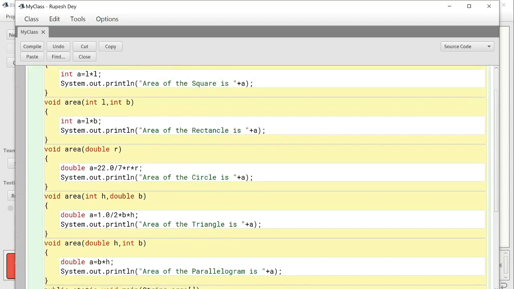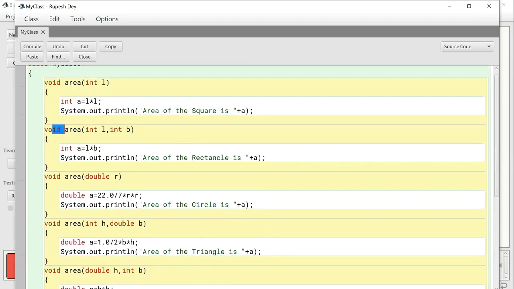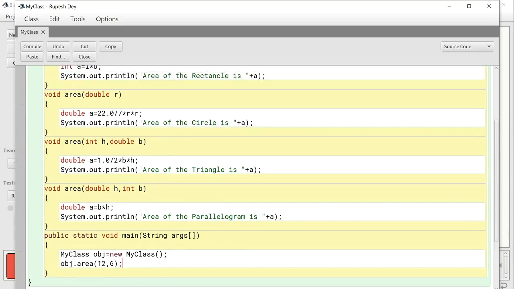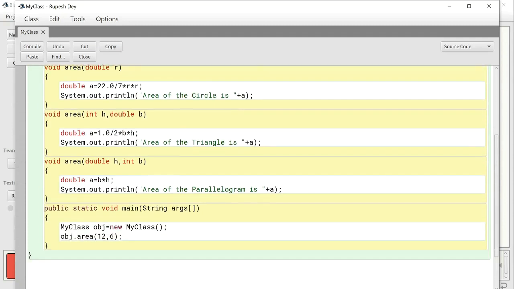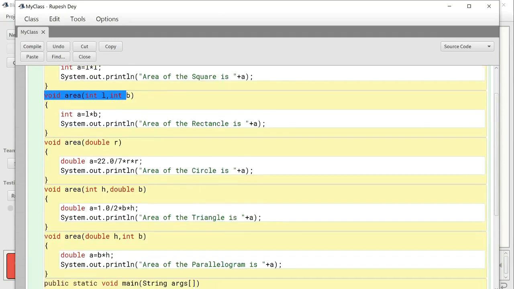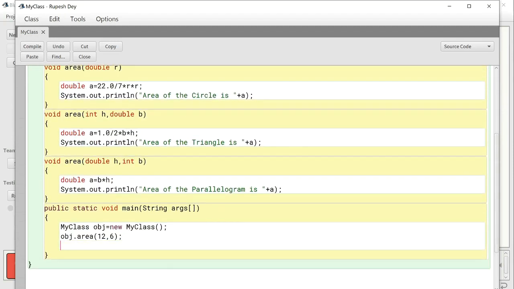So which function will be called? The function with two integer parameters, the second one. By this parameter type only, the program will understand which function will be called. So the second area function's prototype is matching with this call statement's prototype. So that means this will bind this call statement with this second area function. Now in the next call statement I am calling the area function with one double parameter followed by an integer parameter, 12.5 comma 10. So first one is double, second one is integer. So this call has been made for which area function? The area function which has the double parameter first followed by the integer parameter, the last one for the parallelogram.